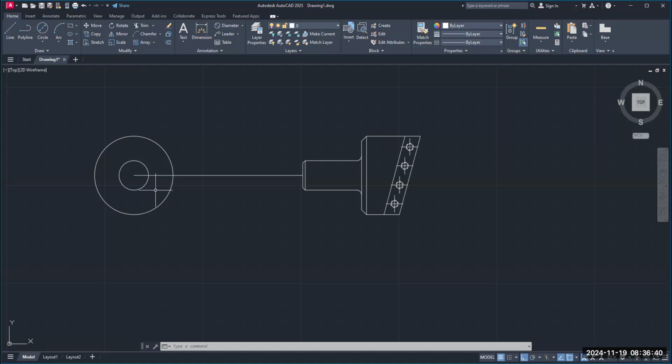Mr. Morris, how do we show the chamfers in the left side view? One more time. How do we show the chamfers in the left side view?